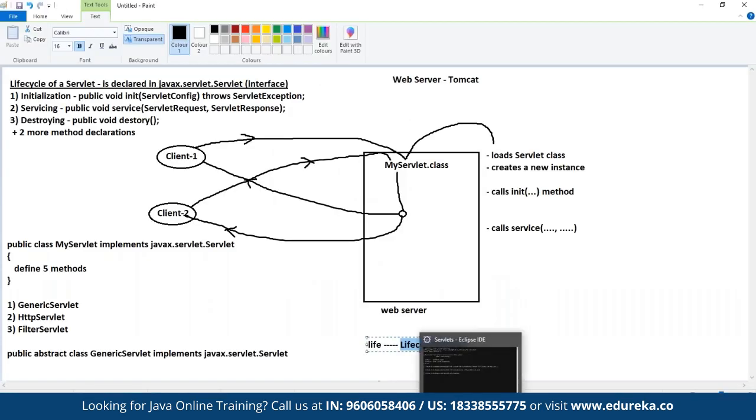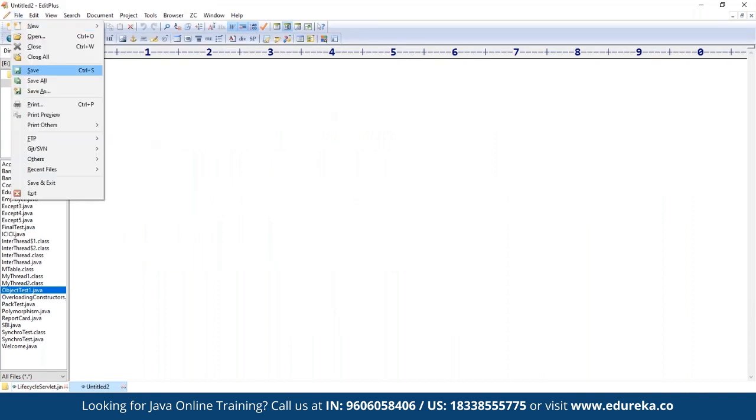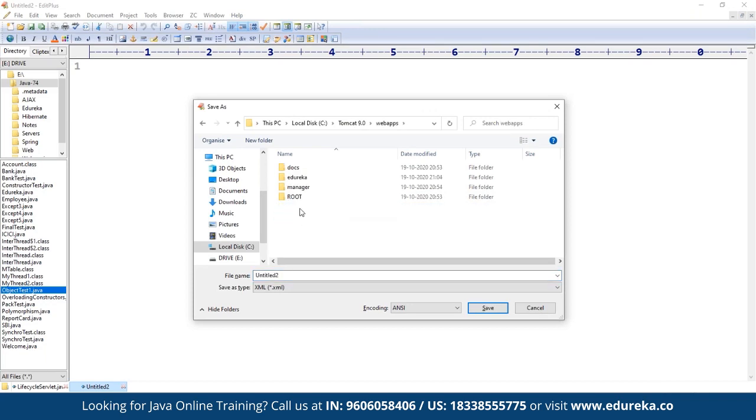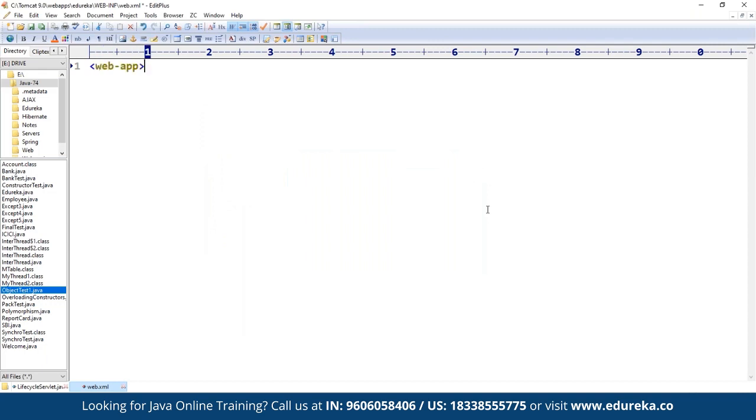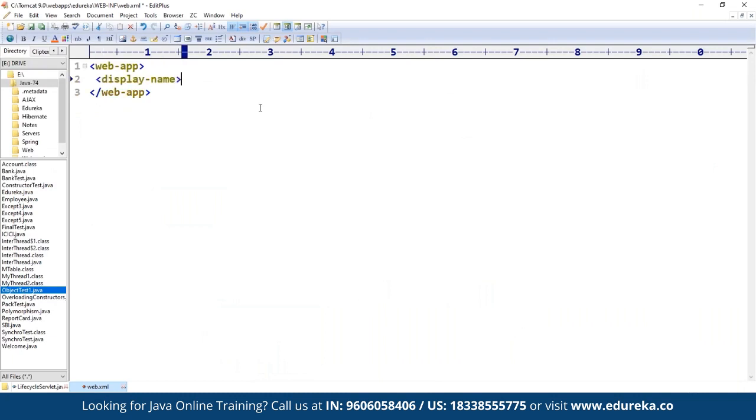Now what I do is, let me write the web deployment descriptor, a new XML file. I'll save this as web.xml inside Tomcat. The directory structure you should follow: Edureka, WEB-INF. Inside WEB-INF, you should write web.xml. We write web-app, /web-app. When you see this, all applications have got a display name except our application. Edureka is not there. So I will say display-name webinar at Edureka, /display-name.